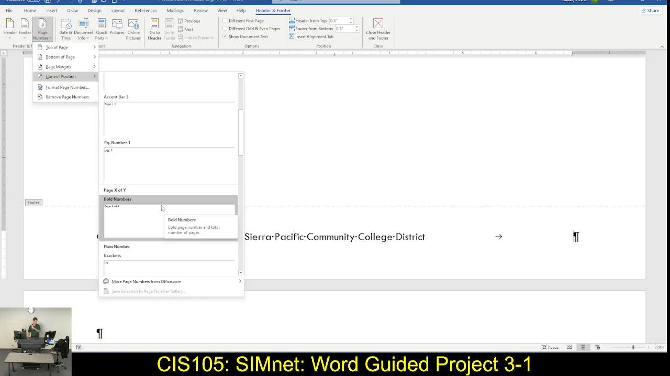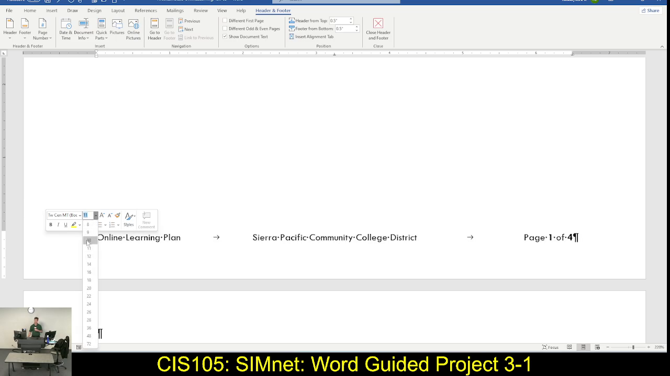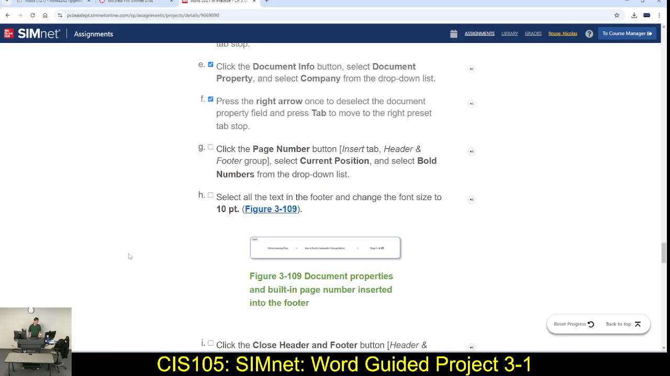Okay, so I'm gonna go click bold numbers. Now, here's another step I missed in the past. We're gonna take that whole line of stuff we just put in there, and we're gonna make it 10-point font. So to do this, all you do is you put your pointer to the left over here, you click one time like this, and up here you change 11 to 10. And there we go. So it should be 10-point font.